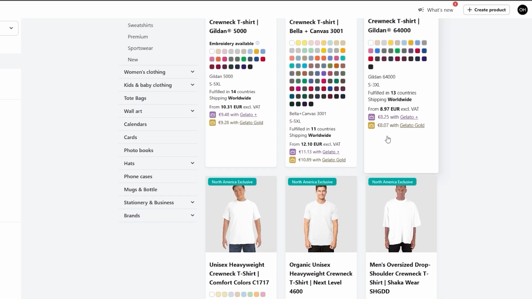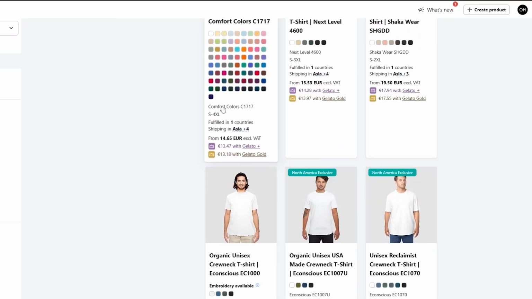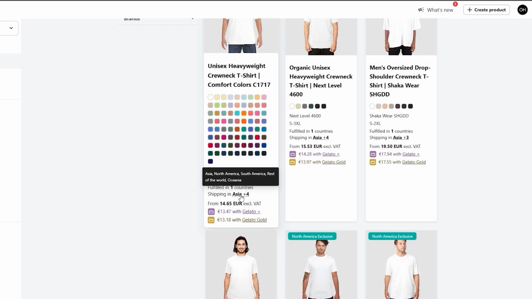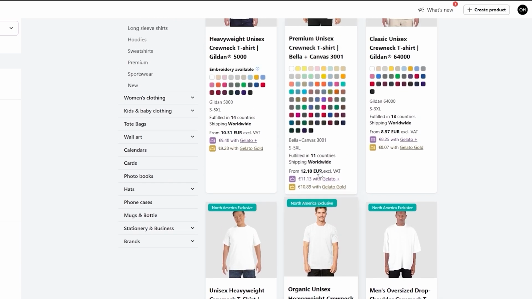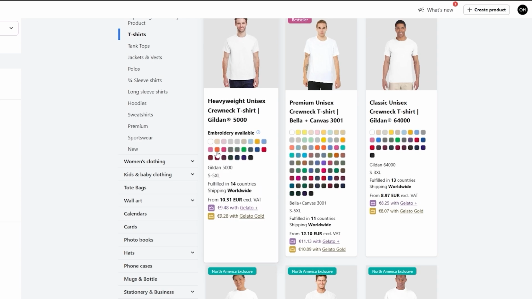This one is going to be 8 euros. That one was 10. Shipping in Asia. So as you can see, we've got shipping over here, that this shirt only ships in Asia, and it's going to be from 14 euros. This one is 15. So select whichever option you want. This one is worldwide. Let's go ahead and see.